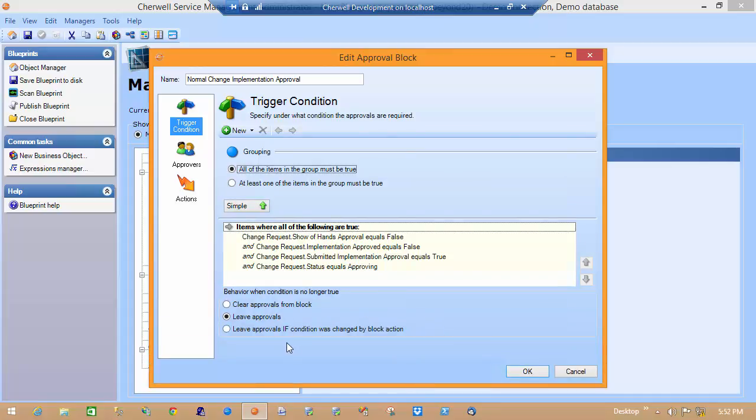The behavior when the condition is no longer true: what do we do with the approval once this trigger condition no longer holds, if we did create an approval? By and large, we usually just leave the approval there. But you could say clear the approvals. If this is no longer true, just take them out. And then the other one is to leave the approvals if the condition was changed by a block action. And those block actions appear here on the left, and we'll go over those in a moment.